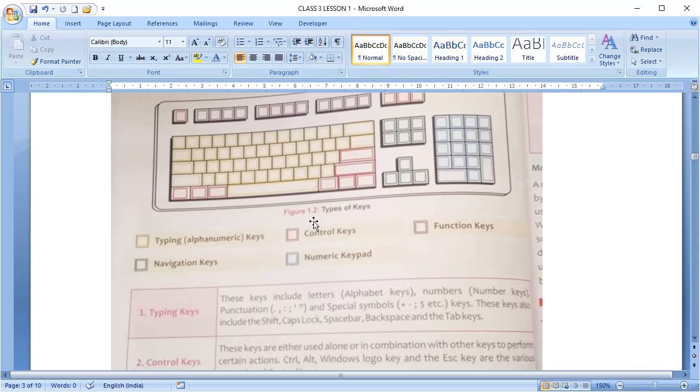Then come the control keys. These red colored keys are your control keys. They either work alone or in combination with other keys to perform some action, like escape, control, window, and alt. Then come the function keys. Function keys perform specific functions. They are at the top of the keyboard, from F1 to F12, and they perform specific functions in different applications.